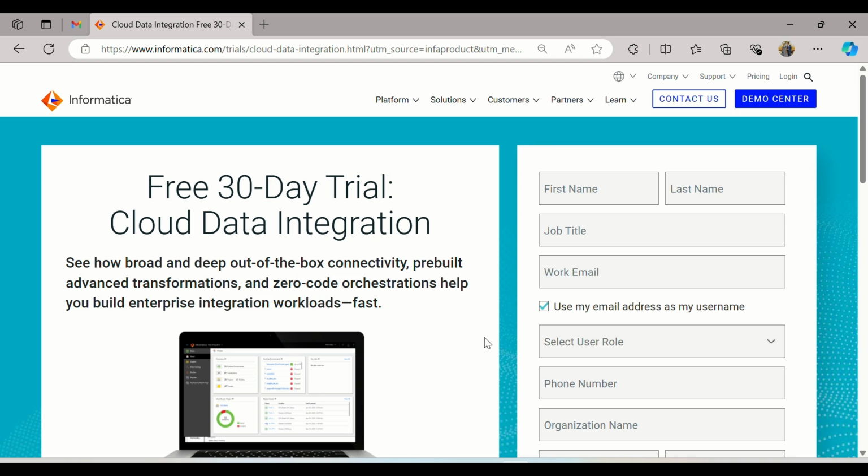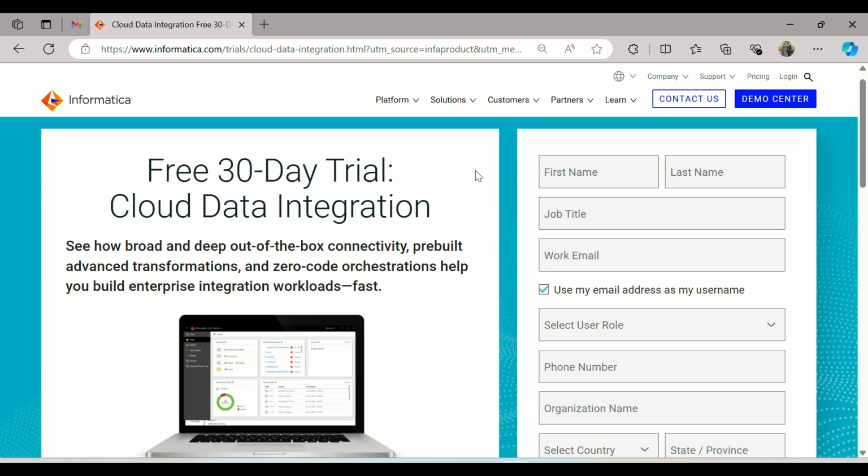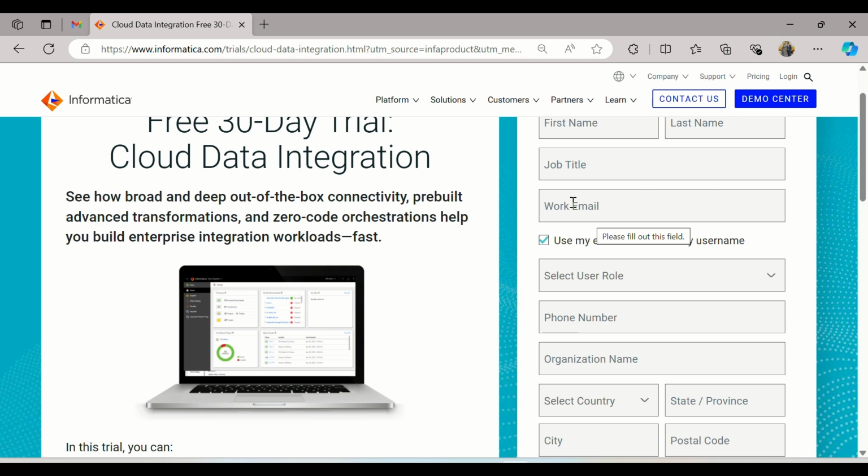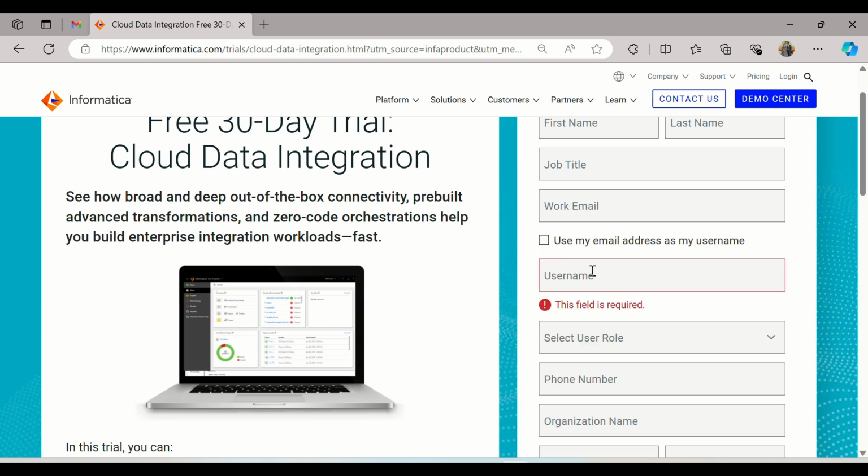So what you have to give here is the first name, last name and job title. You give your personal email ID, any one. And if you want to use that email ID as a username, you can enable this tick option. If you don't want to use the email ID as username, you can uncheck it and give the username here, so that whenever you log in, once you are done with the registration, it will ask for the username and password. At that time, you have to provide this username.